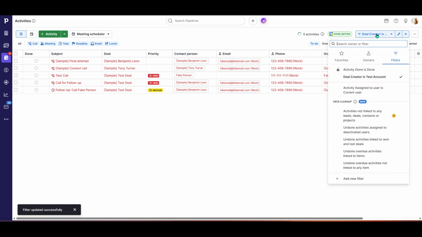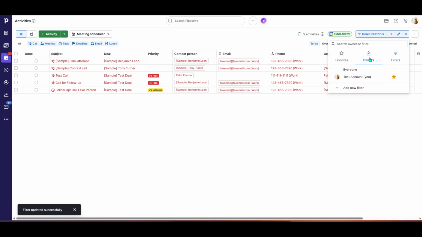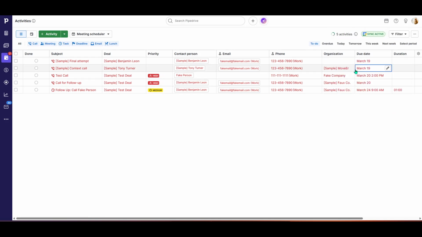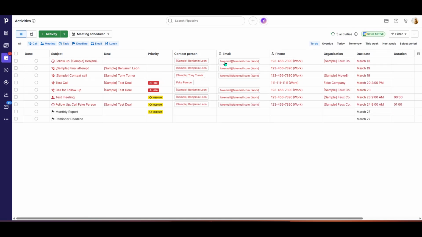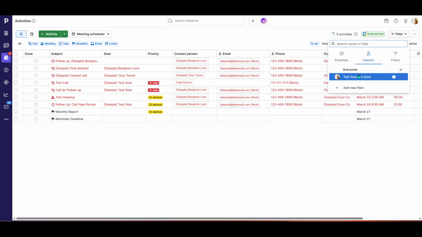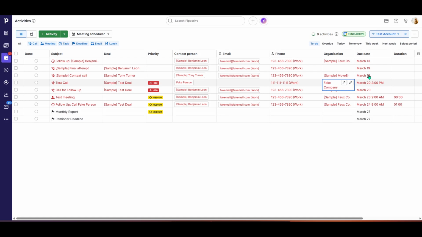As a best practice, keep shared filters tidy and well-named, and consider adding brief naming conventions so your team can quickly identify which filters are for personal use and which are shared views. You've just learned how to share a filter in Pipedrive quickly and confidently.